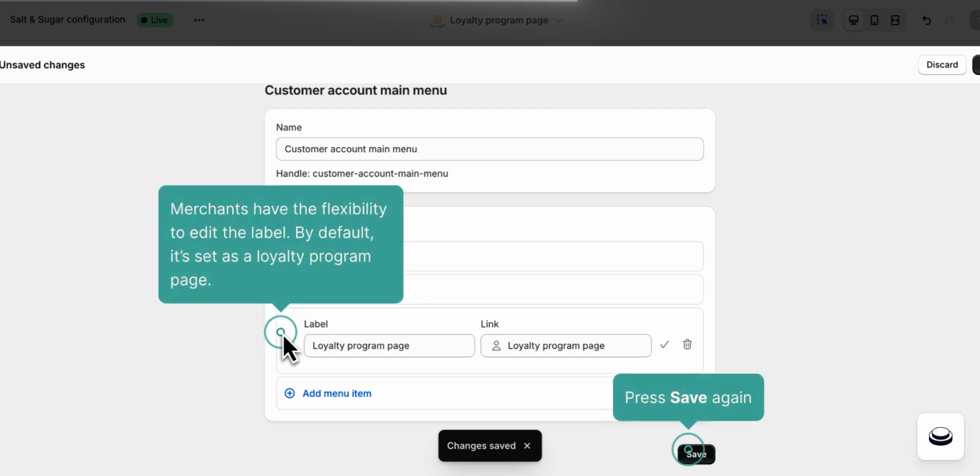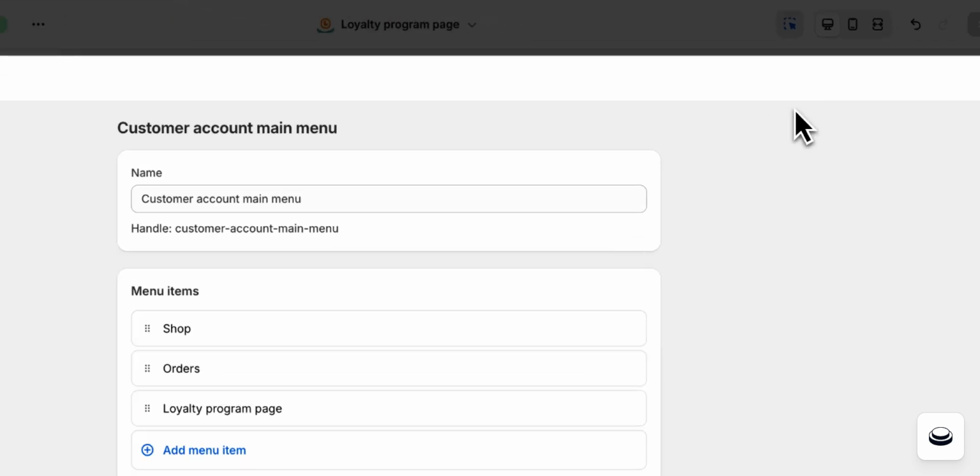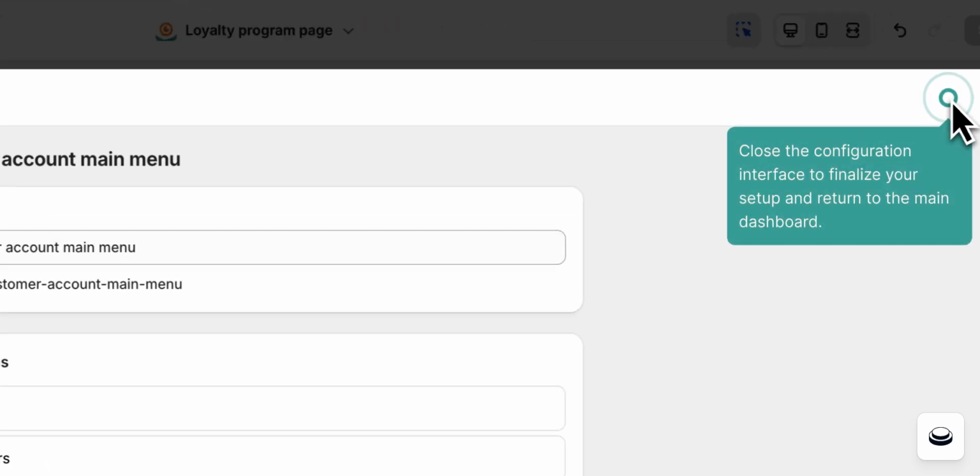Merchants have the flexibility to edit the label. By default, it's set as a loyalty program page. Click Save once you're done. Close the configuration interface.